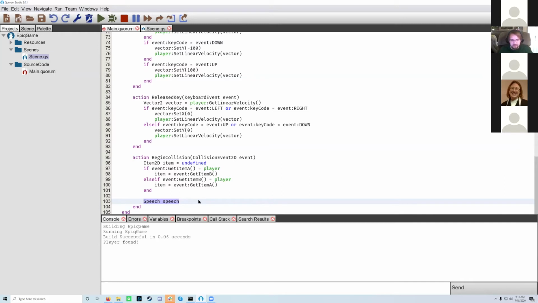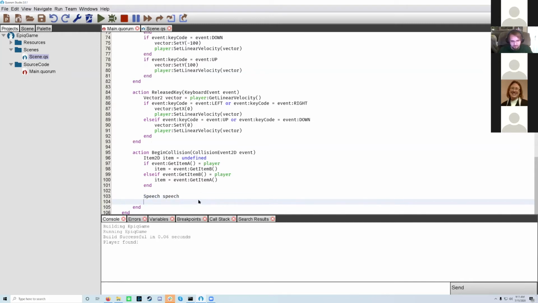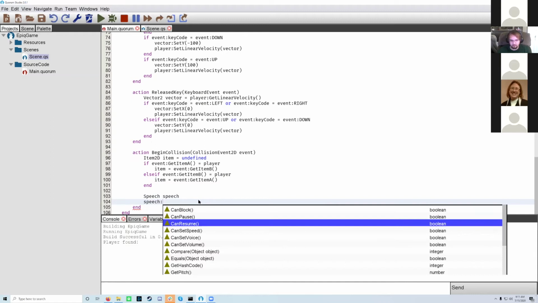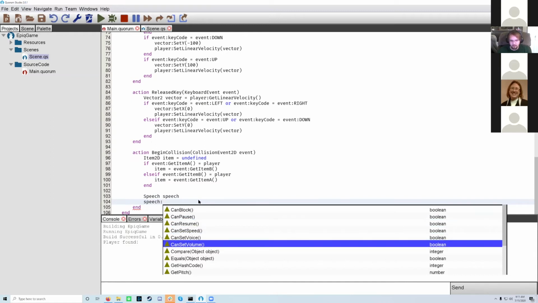And with the speech object, I'm going to pop open the code completion and just see what's there. There's a bunch of different things in here about can block, can pause, can resume, can set speed, can set voice, can set volume. Things that can be used to adjust how the speech is saying stuff using the text-to-speech.